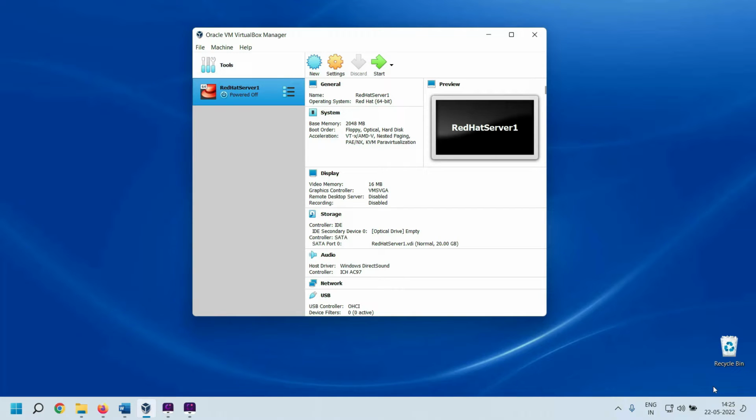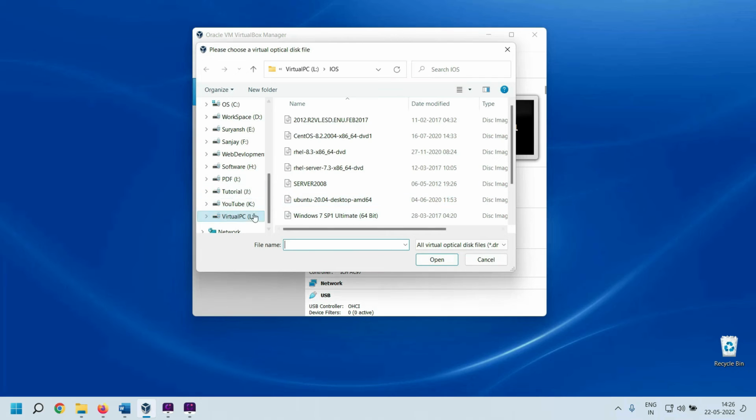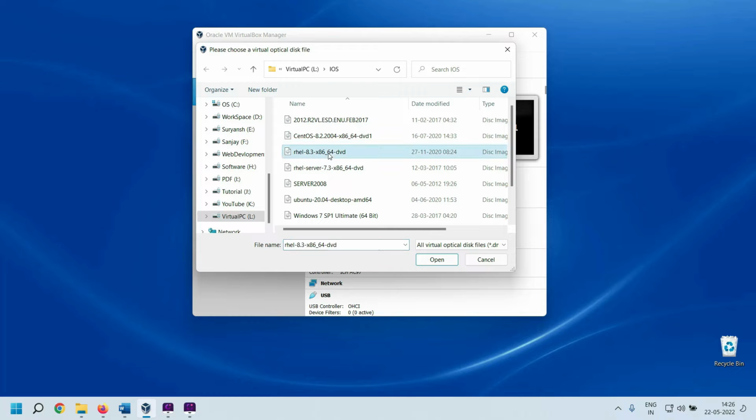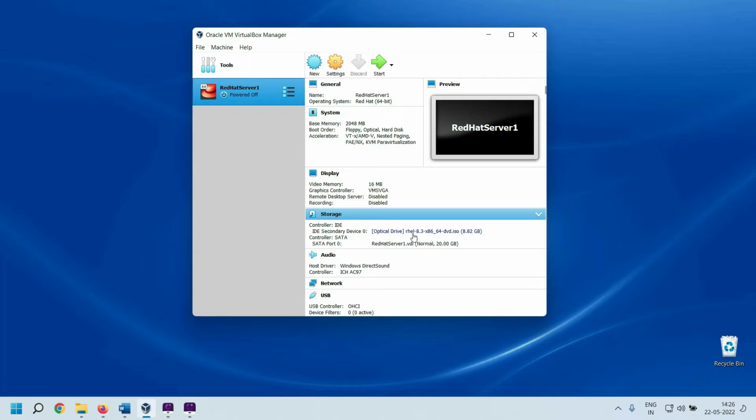If you have the RHEL installation DVD, insert it into the host computer's optical drive and start the virtual machine. If you have the RHEL ISO image file stored on the host computer's hard disk, you can use it to install RHEL. To use the ISO image file, select the virtual machine from the left pane. In the right pane, click the optical drive option available in the storage section. Click Choose a disk file and select the RHEL ISO image file. This process is called mounting an ISO image file to the virtual machine.